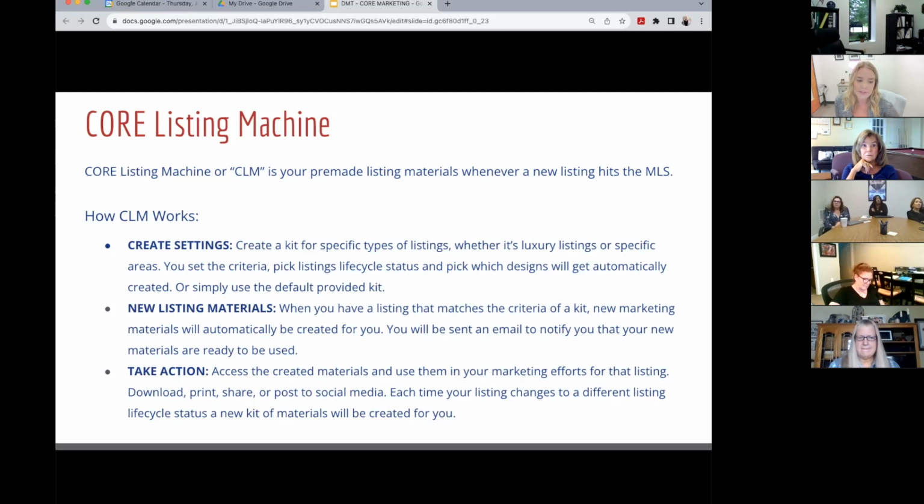So for the new listing materials, when you have a listing that matches the criteria you set up, the new marketing materials will automatically be created and sent to your email. Then to access the creative materials and use them in your marketing efforts for that listing, you can just download, print, share, or even have the system post to social media for you. Each time your listing changes to a different life cycle status, new materials are going to be made. Whether that be coming soon, just listed, or price reduced, you now have the control to set all of this up.